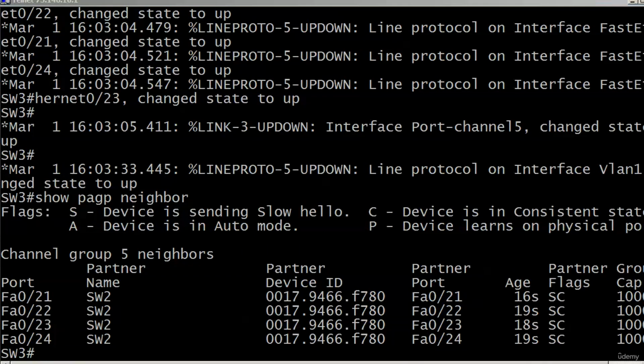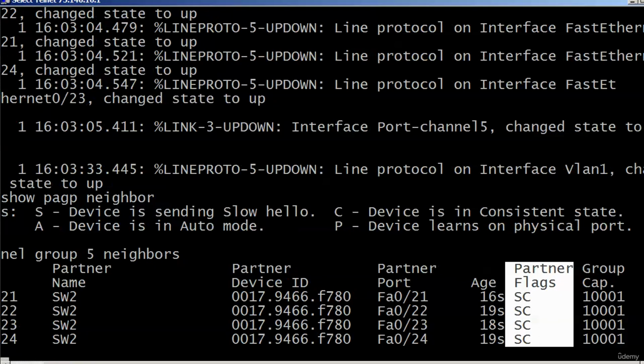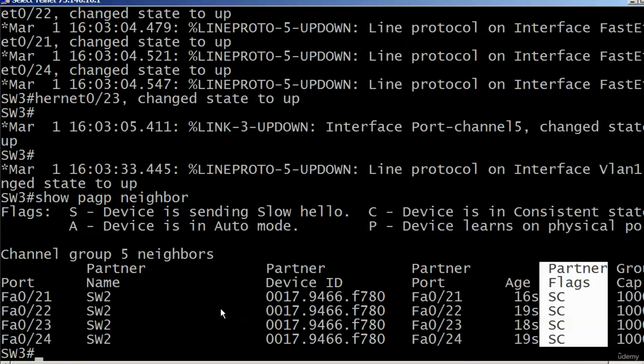Now the show PAGP neighbor command and the show LACP neighbor command are going to give you different information. And this is not something where you've got to know everything going on here. You see the partner flags are set to S and C for a slow hello and inconsistent state. We're not really concerned about that right now, with the partner flags, that kind of thing. And we've got group cap out there. We're just going to leave that alone.